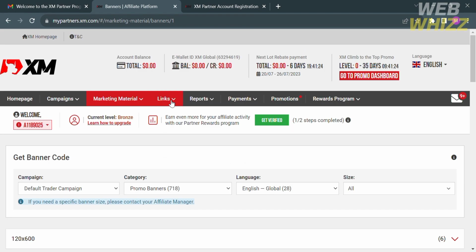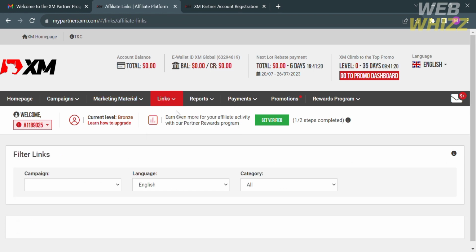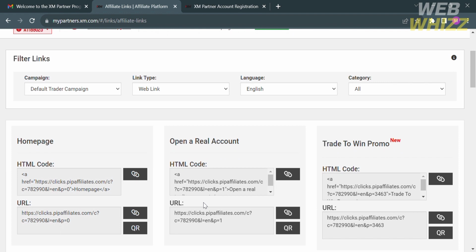And aside from marketing material, you could also navigate the links on the top panel, in which upon clicking on it, it will show you some of the quick links that you could also copy, which also contain an HTML code. And aside from that, on the top, you could also set up the filter links, in which you can choose your preference, campaign, link type, language, and all category.